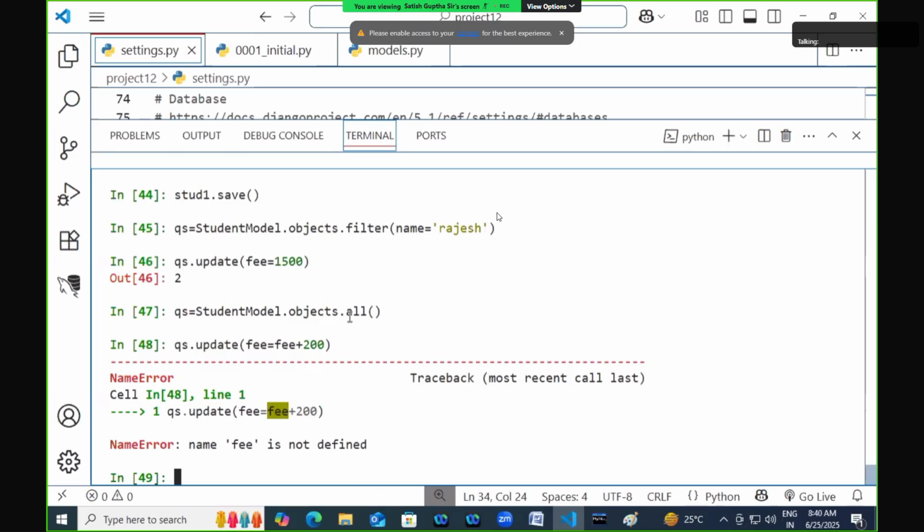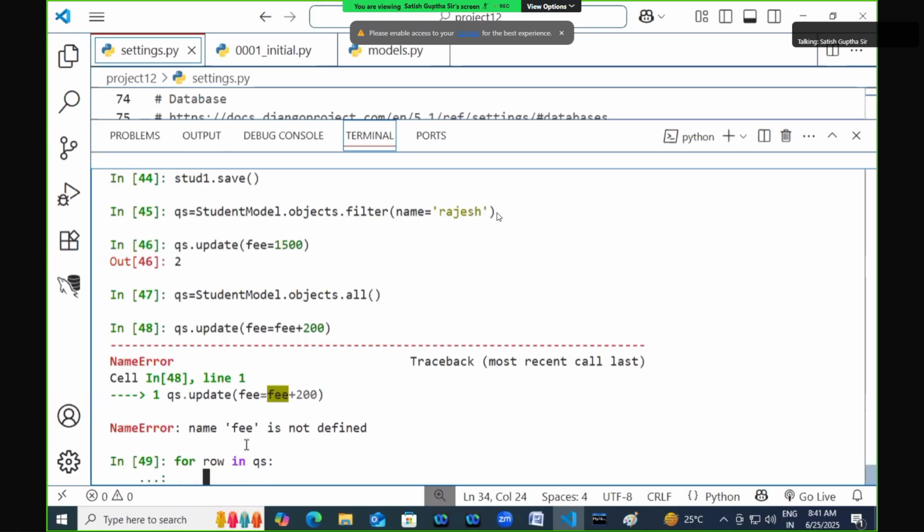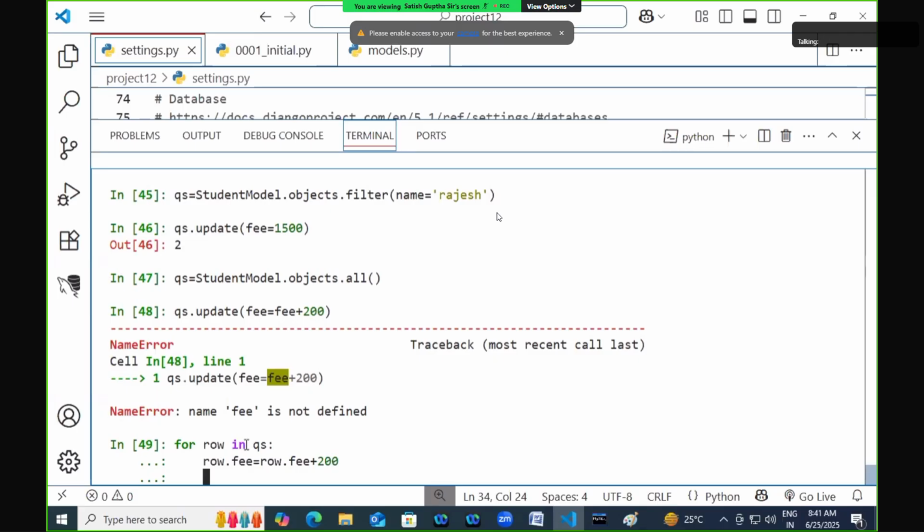Now suppose I want to update all the students' existing fees by 200. What do you do? You say for row in query set. Each row is one model, yes. Then I'll say row.fee equals row.fee plus 200. Each row is one model instance.